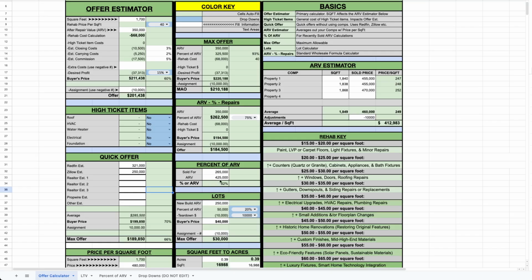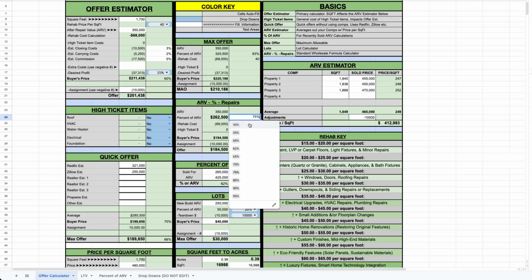So if I know the ARV is 425 for this example, and then the property sold for 265, well, that buyer bought it for 62% of the ARV. So that gives me an idea of what people are paying. So if you just want to do a percent of ARV offer, you can do that. And you can do that with this ARV minus repairs. You just don't get your number from here. You would get your number from here instead. So knowing that person paid 62% of ARV, that means I would want to purchase that property at 217, give or take, right?